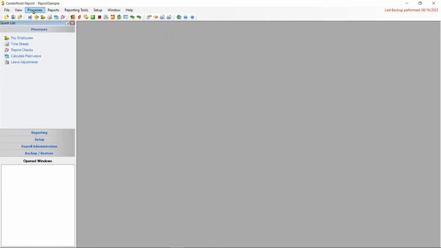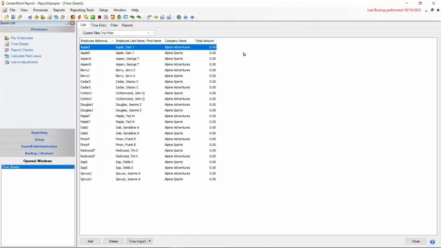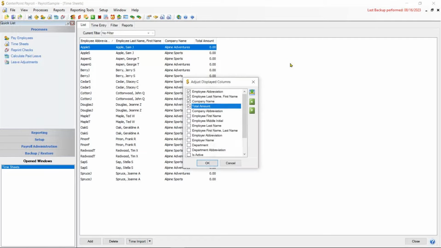So now to get to timesheets, I'm going to go back to Processes and Timesheets. Okay, when the timesheet screen comes up, it's going to have a default set of columns that are displayed up at the top. And I could add additional columns if I want by right-clicking on the screen and going to Add Remove Columns. You'll see a list of available columns that can be added.